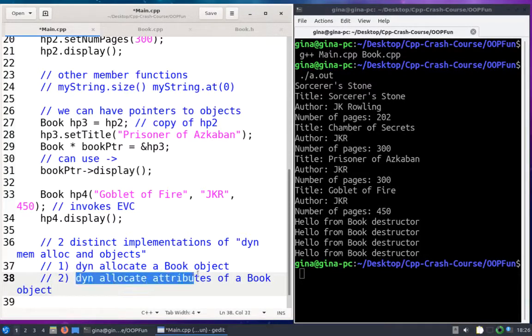So if we're going to use an attribute as a pointer to store some dynamically allocated memory, then we're going to say that that dynamically allocated attribute is in the heap and its memory address is stored in an attribute of a book object, and that book object itself could be in the heap or the stack. I know there's a lot going on here. We're going to do some examples in order to help explain it. So let's start with the first one.